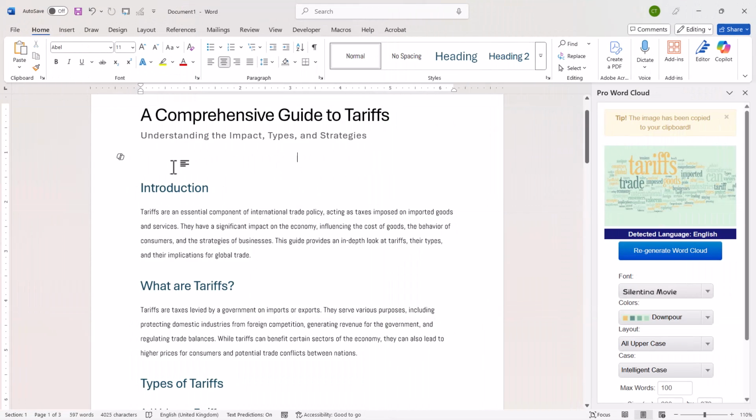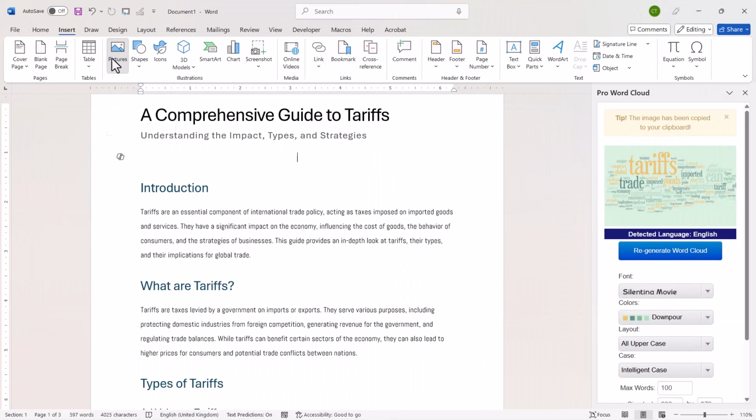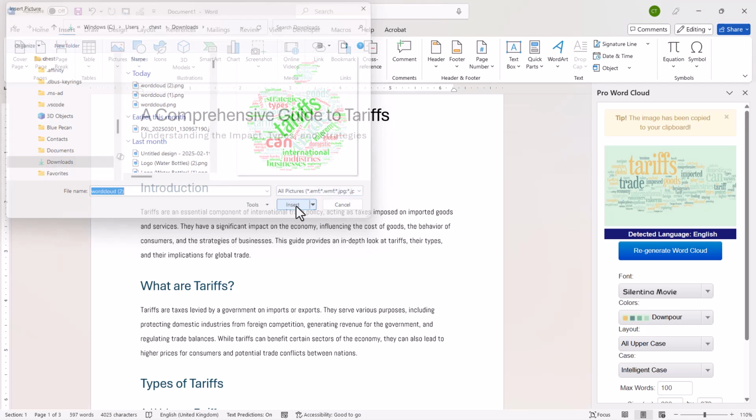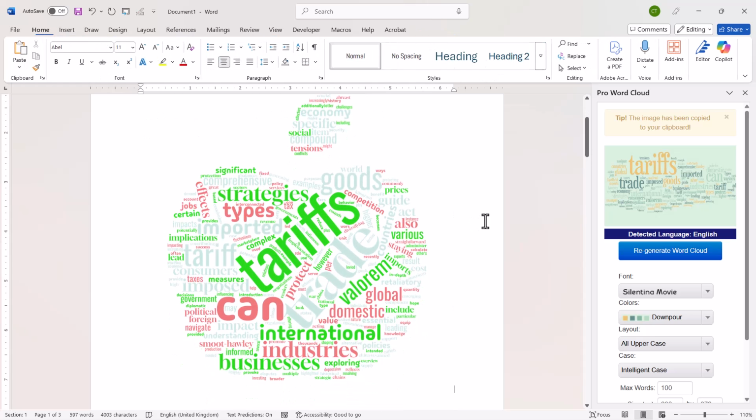So now I'm back in Microsoft Word. I go to Insert, Pictures from this device. I need to be in my downloads folder. I'm going to select the word cloud, click on Insert, and I'm good to go.